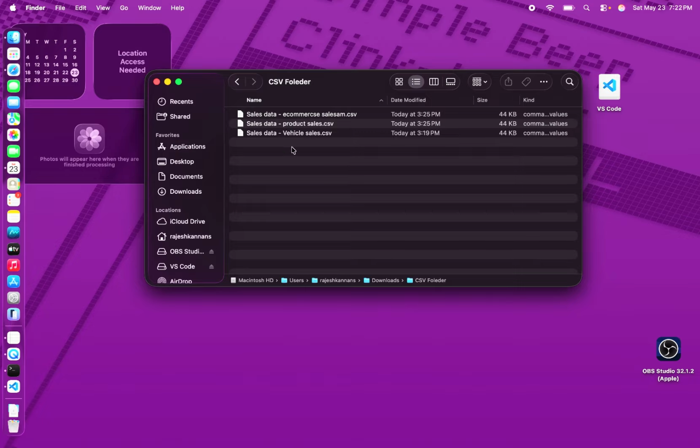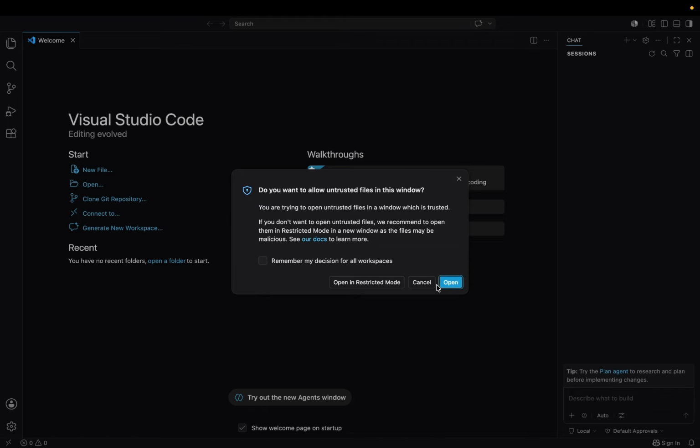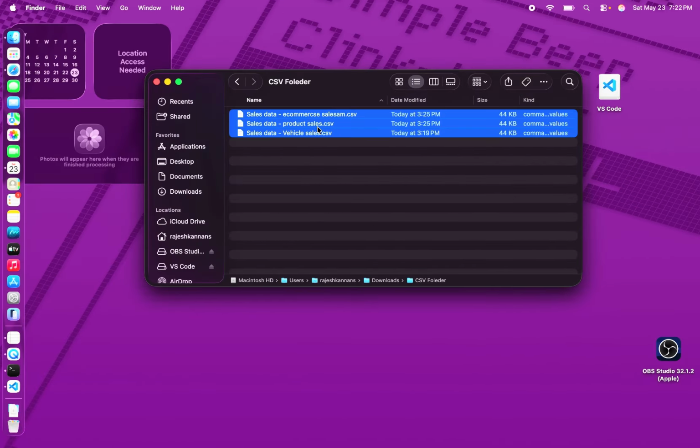So this is that local folder. Here I currently have the three CSV files. I want to load these here. Okay, what command am I going to give? Let me copy the path of the file.